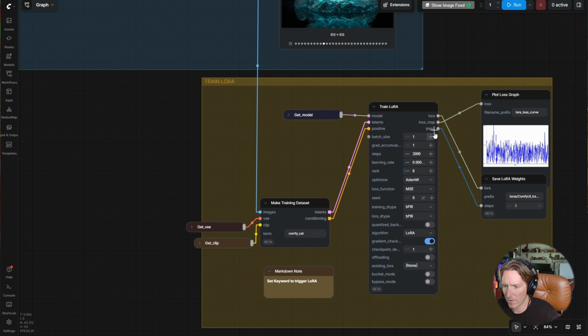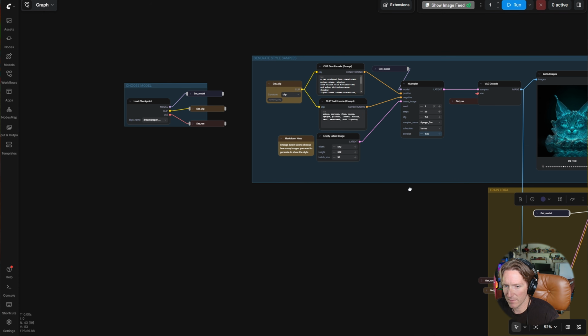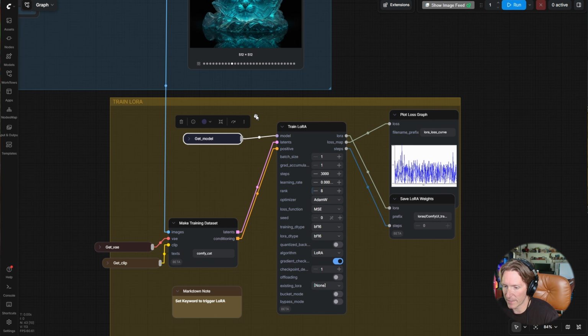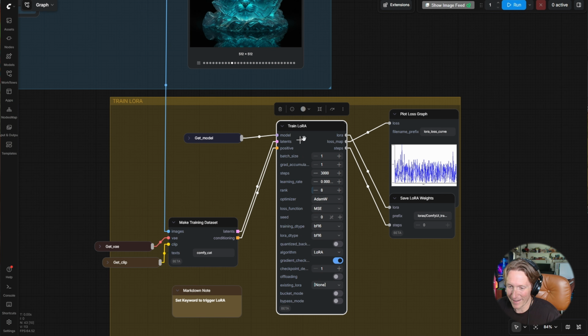So now down here we're loading in our get model right here. Again, we're just loading the model into the train model because we're going to be training on top of this model, since it's going to be a Stable Diffusion XL LoRA. And we're plugging it into this new node called TrainLoRA. Wonder how they picked the name, right? And it's very, very simple.